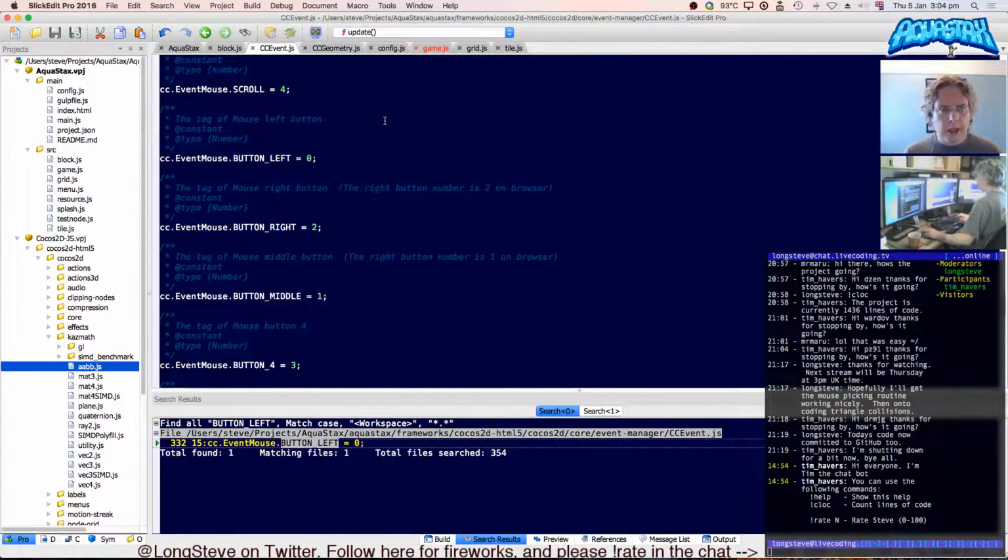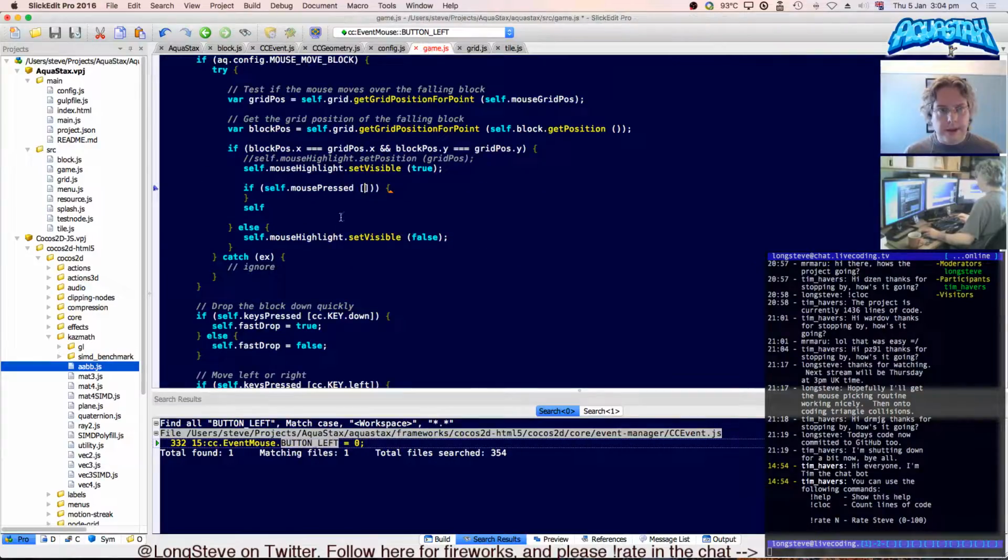So, yes. Getting confused by left mouse button because I have my mouse in my left hand, so it's probably going to be the right mouse button. But we'll see. If self.mousePressed.mouse button left.